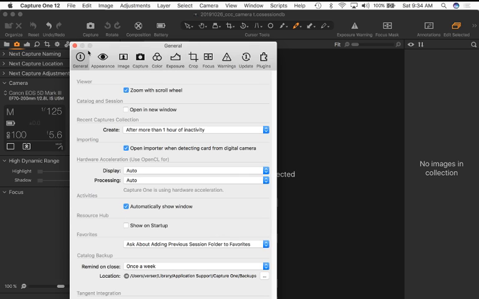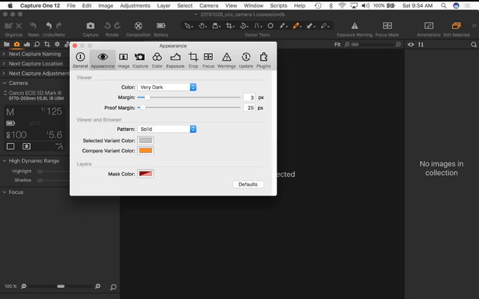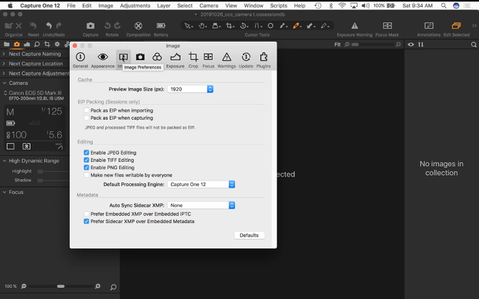If you click on General, right now you can leave General exactly the way it is. If you click on Appearance, all Appearance does is control how light or dark this interface is. So leaving it at very dark, that's the default, that's fine. You can leave it here. Image, you can leave at its defaults right now.